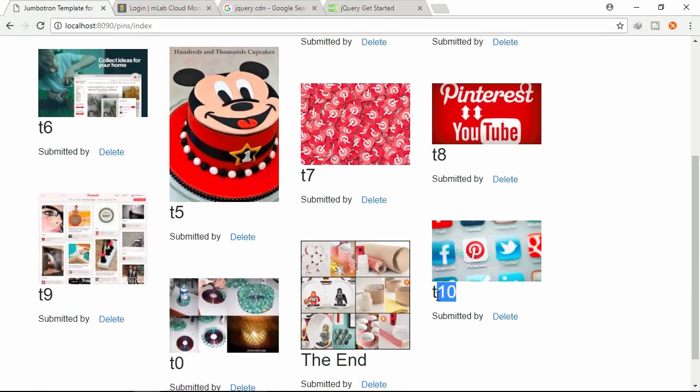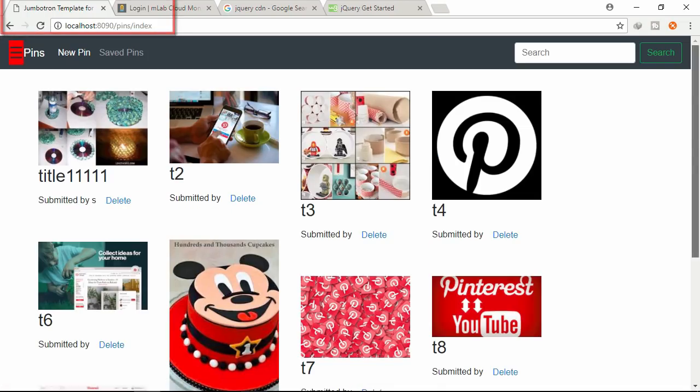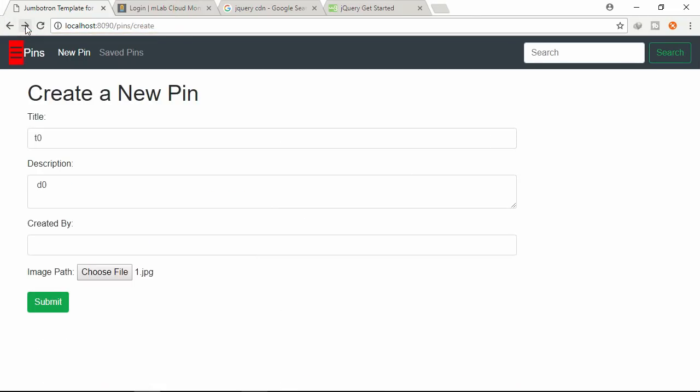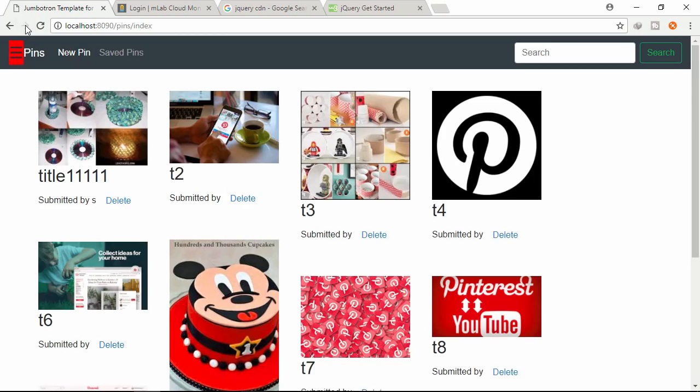Even if I delete this pin, the browser refreshes. If I click backward and forward button, the results are the same. So let's turn this application into a single page application within 2 minutes.